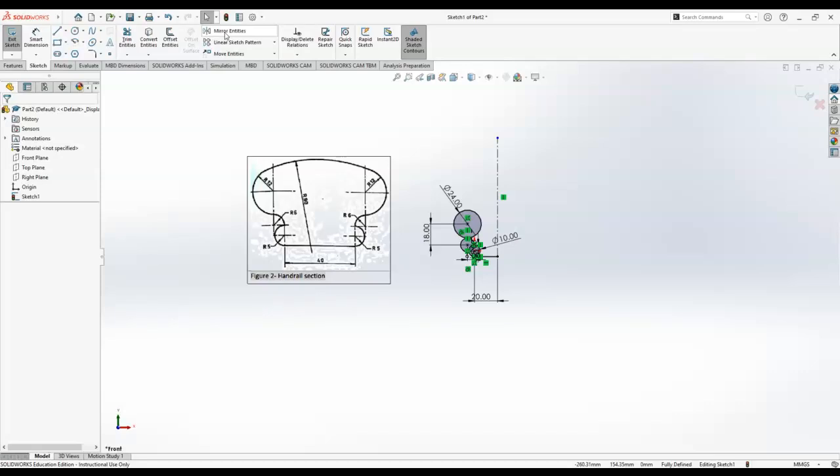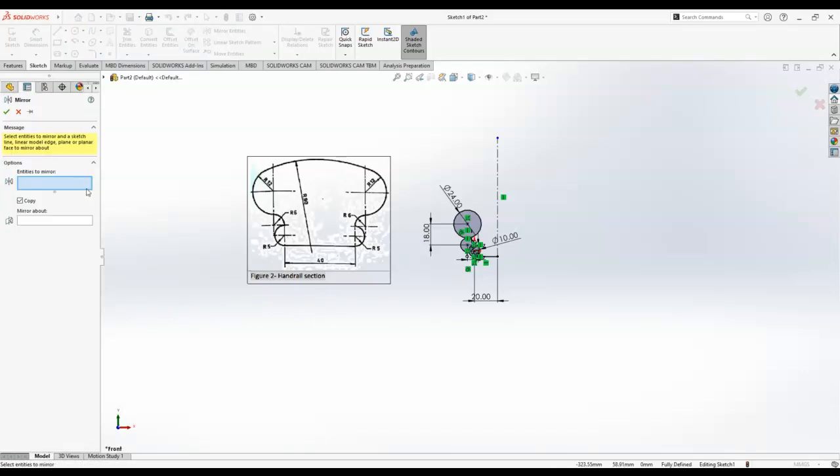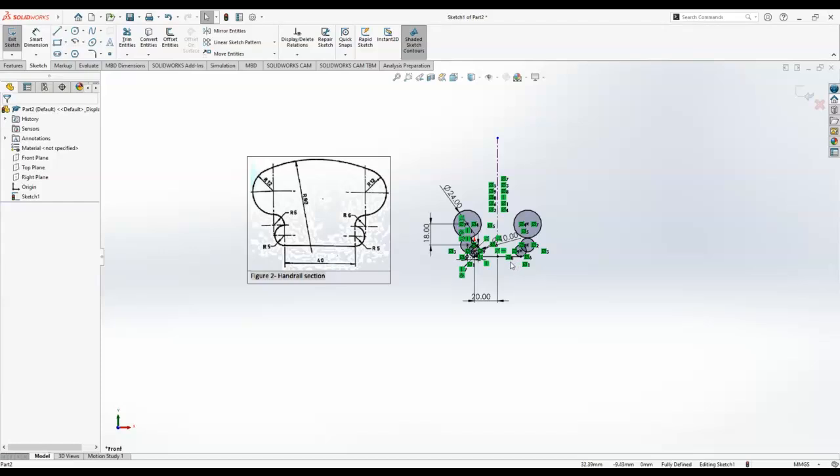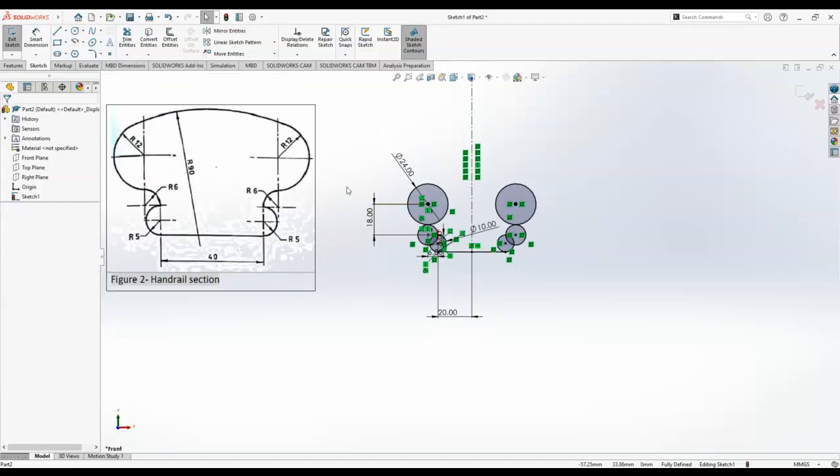Now by enabling the mirror tool, you have to select the entities to mirror. So these are the entities which I want to mirror. Okay. And then mirror about. I'm selecting that line and this does the mirror. All right. Now we are ready to add the roof.